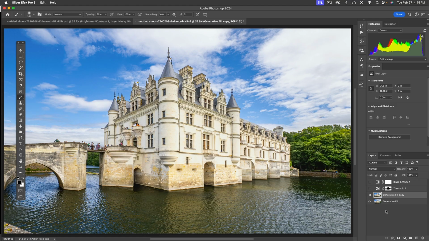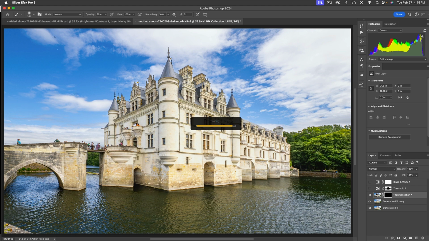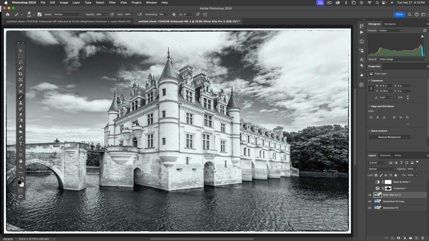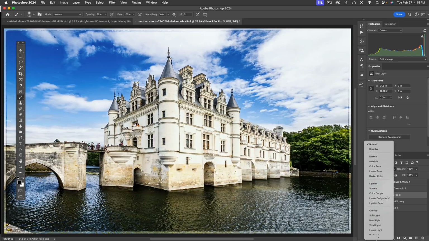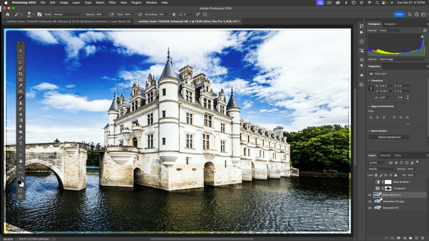So let's click apply on there, and that's going to put that over top of our image, and we're going to see it in its full black and white. But just like the other black and white treatments, we can go ahead and change the blending modes. So let's see if we take this and make it an overlay. Let's see what happens. Yeah, I'm not really loving it, actually. I think we're going to go with a different one.